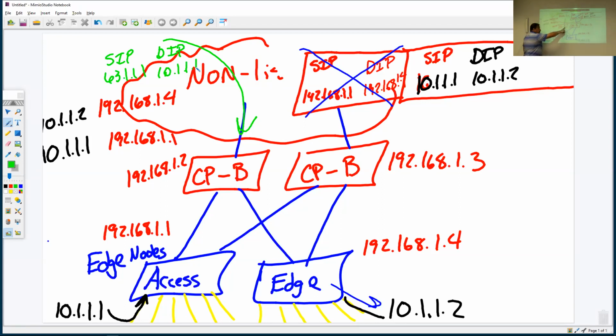That border node asks the control plane node, how do I reach 10.1.1.1? And it says, oh, you've got to reach this particular router. It also automatically registers the source IP address of this packet. Hey, if you ever receive information destined for a 63.1.1.1 address, you need to send that information to my router ID, which is a 192.168.1.2 address.